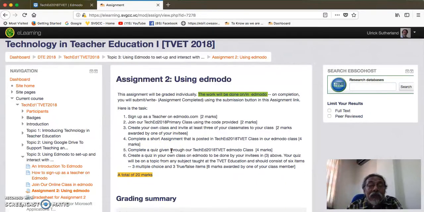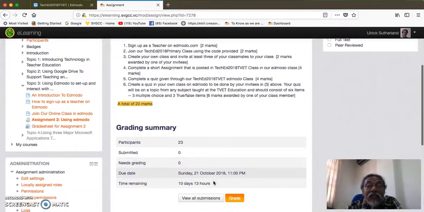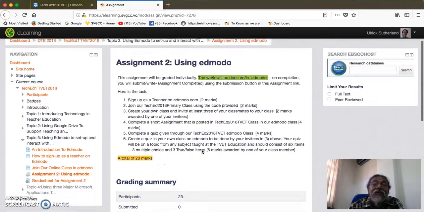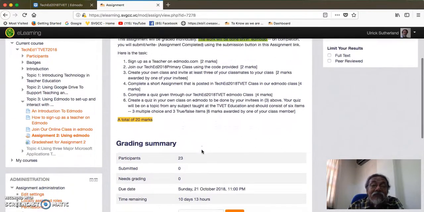So I will shift now to talk about the deadline. The deadline for the completion of this assignment is Sunday 21st. I think that is for the TVET students, and I think I did have the 19th for the primary students.